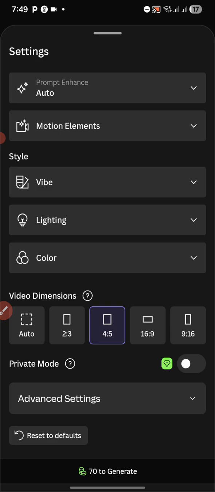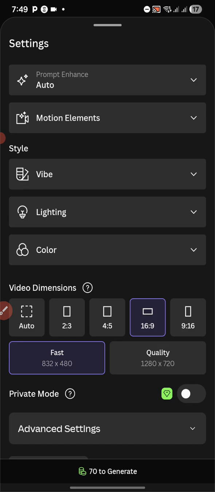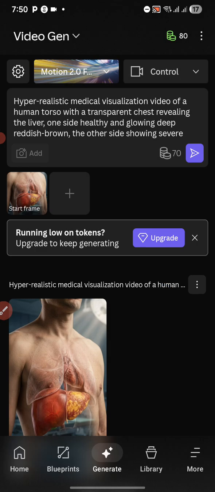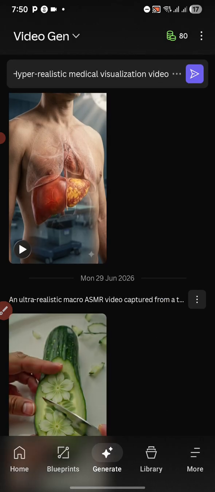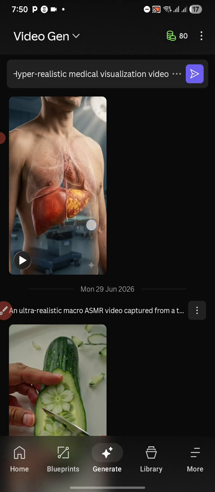If you change it to 4.5, 4.5 is Facebook format. That normal square format, that's Facebook format. So any one you change it to, it will generate with that same picture you uploaded. You don't need to upload another picture. It will still generate this thing for you, but in a landscape format. You don't need to be uploading plenty pictures over and over again.